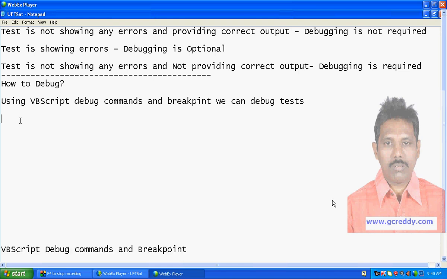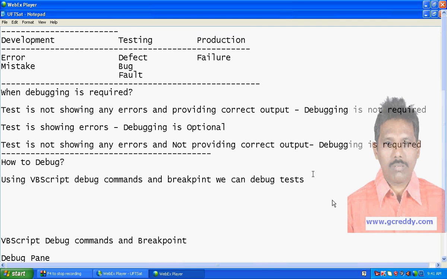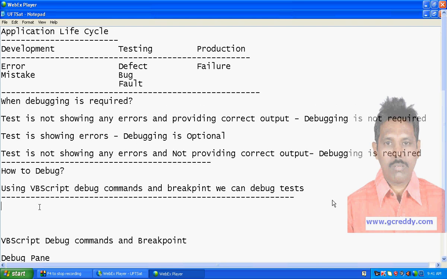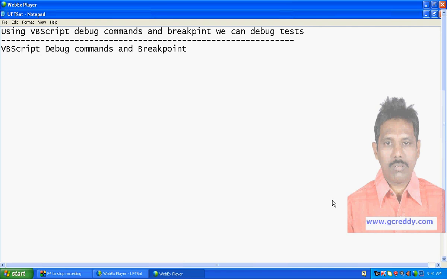Here are the important debug commands. And one more thing, if you want to use debug commands, you need to install Microsoft Debug Viewer software. It is small software, below 1 MB. During installation of the UFT tool, at the end it asks to download and install the VBScript debugger. You check that option, it will download and install automatically. Suppose you forgot that option, after installation of QTP also, you can download the script debugger from the Microsoft website and install it. See, while installing, you can choose auto installation, otherwise manual installation.